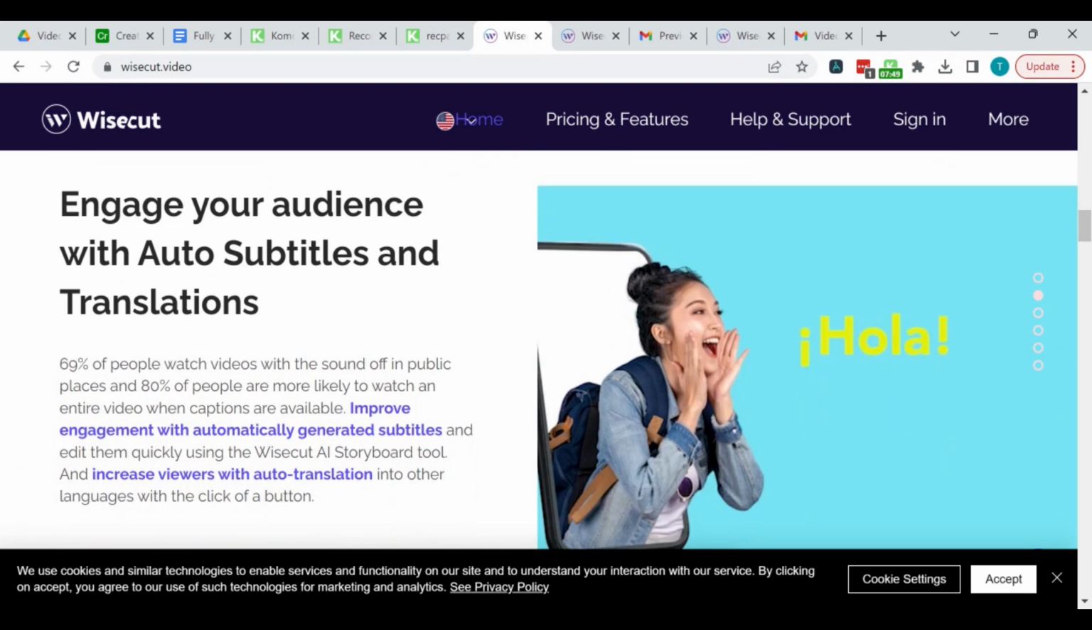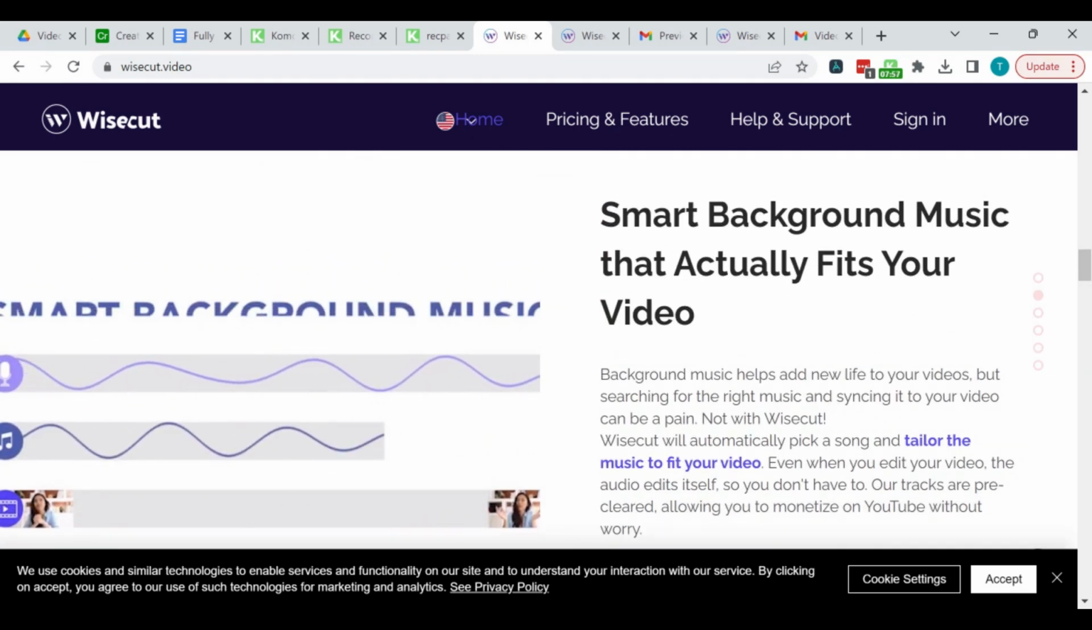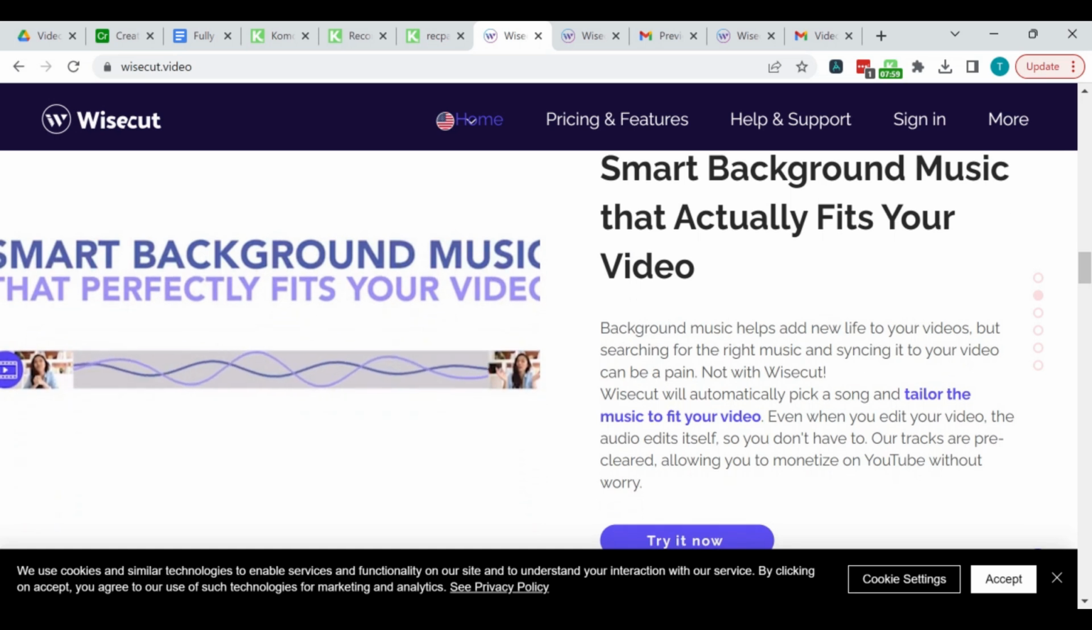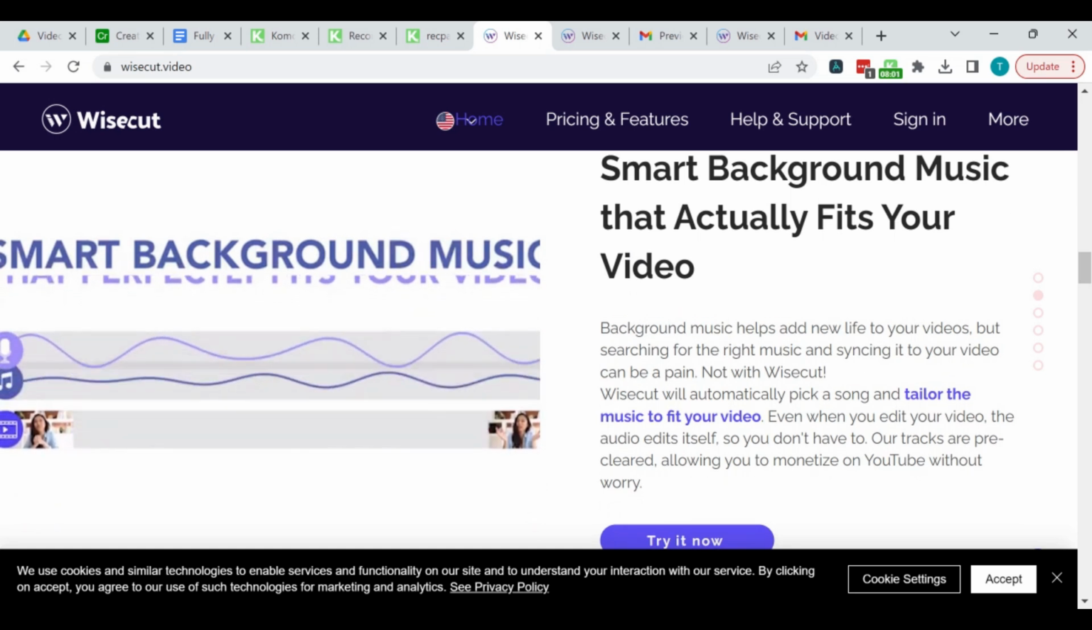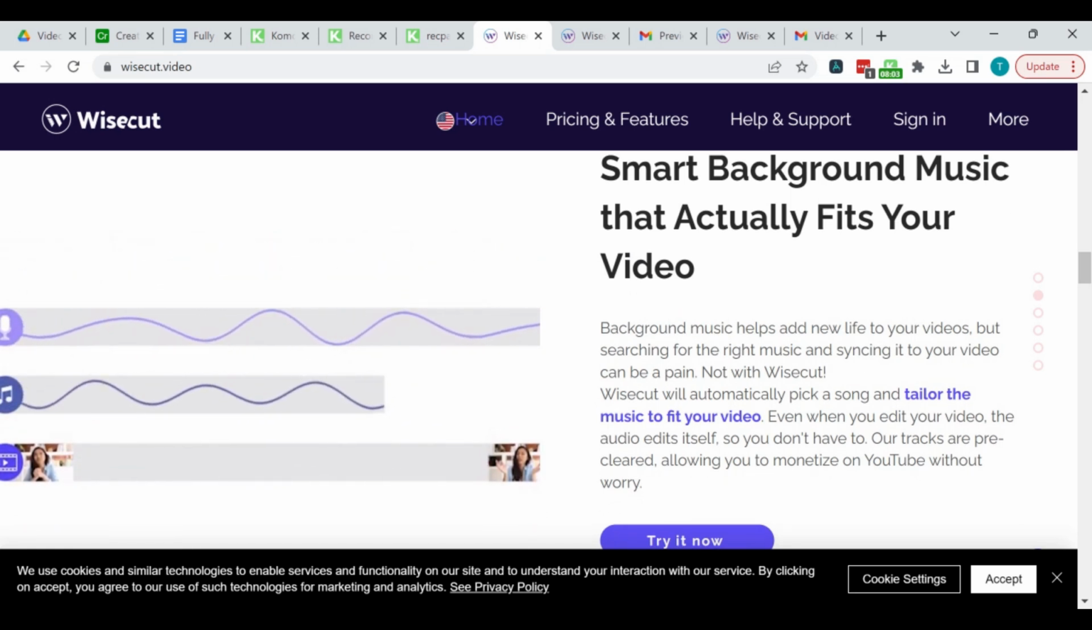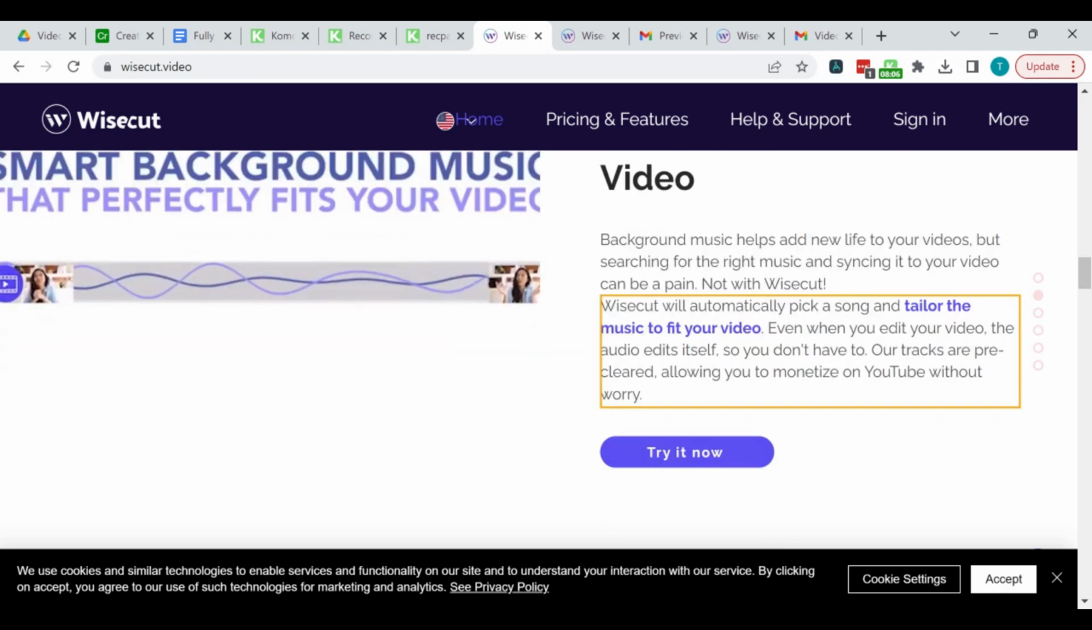And then you can do smart background music that actually fits your video. It really sources the music that works best for your video. Even better, you don't have to find royalty-free music. It does it for you, which is pretty awesome.